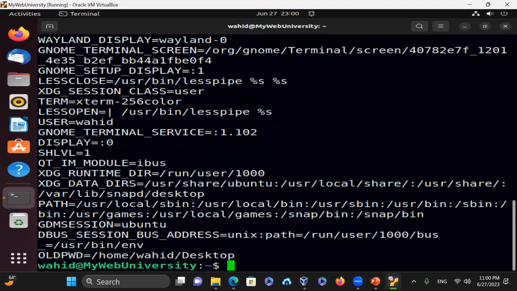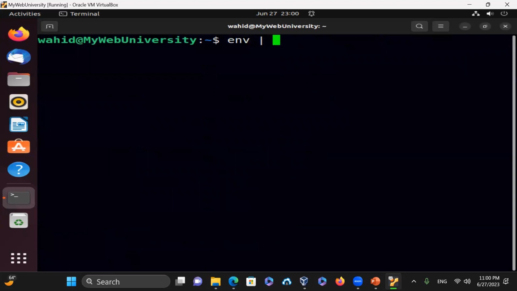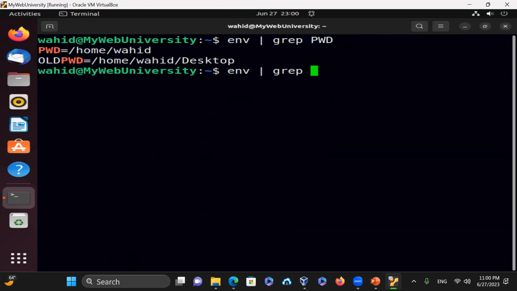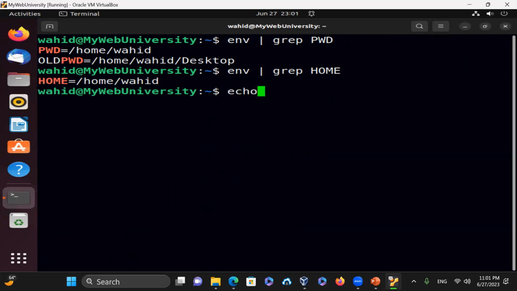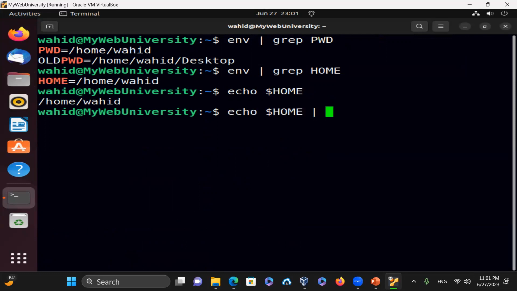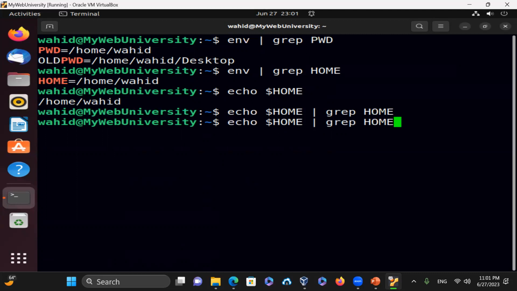So env gives you all the environment variables. env piped to grep, like pwd, will just show you the print working directory, or home will show you home. And then if you do echo $HOME, it is the same thing that is above there, except on one of them I did a grep on it. So grep home itself will show that in color. And then the way I know that one is grep -i with lowercase home, and that would also show that.